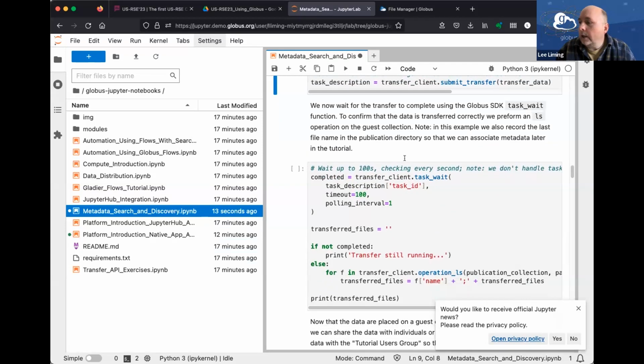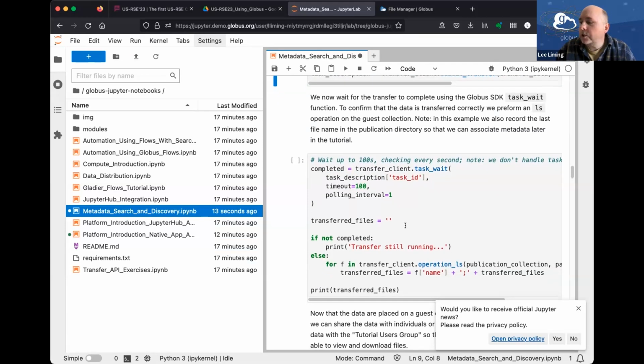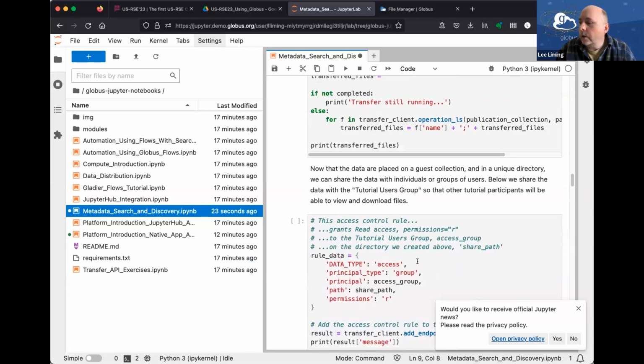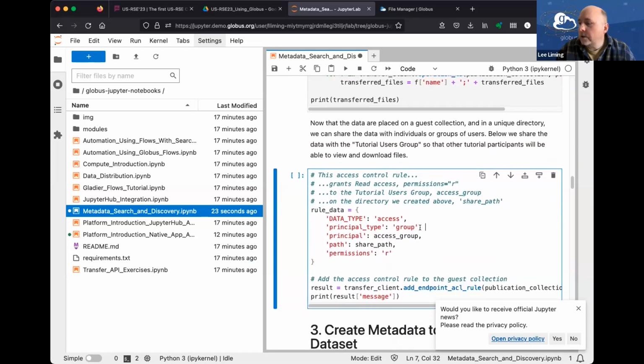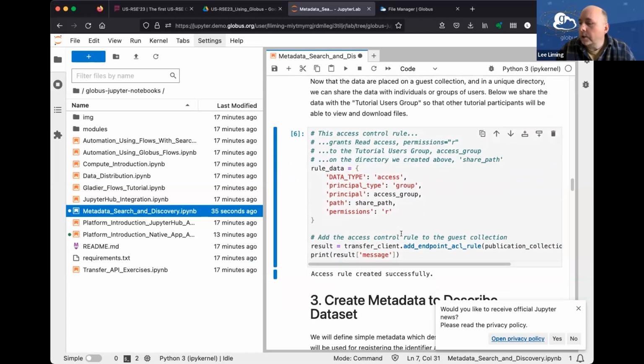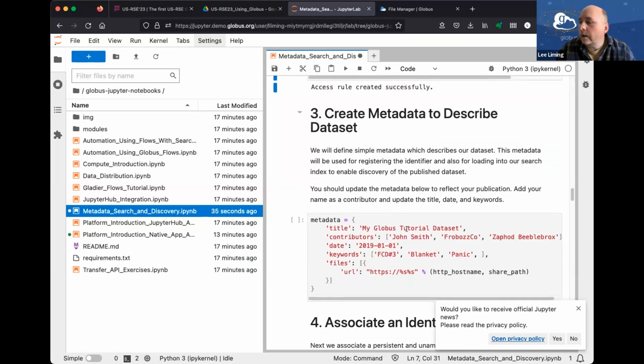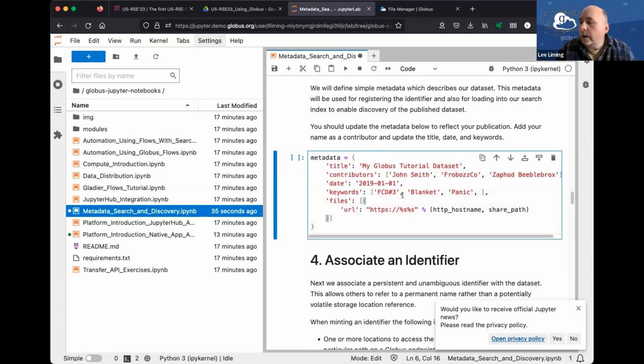I'm going to skip over this part. This is basically just waiting for that transfer to complete. I'm going to assume that it will complete very quickly. And we're going to set an access control rule on the directory. It actually can do that even before the transfer completes, because it doesn't matter if there's anything in the directory or not.